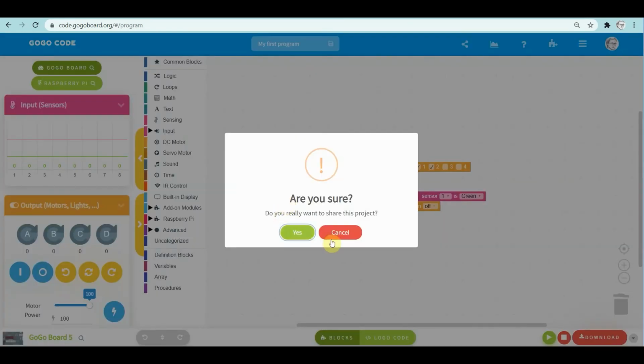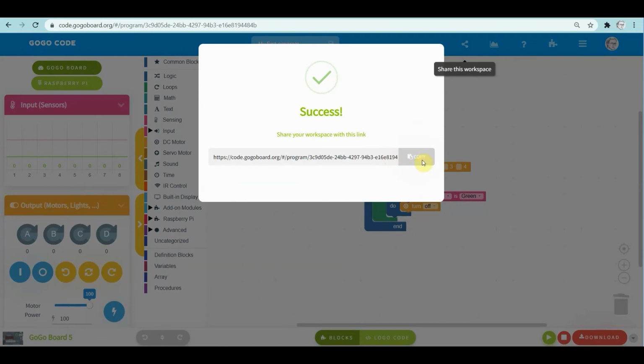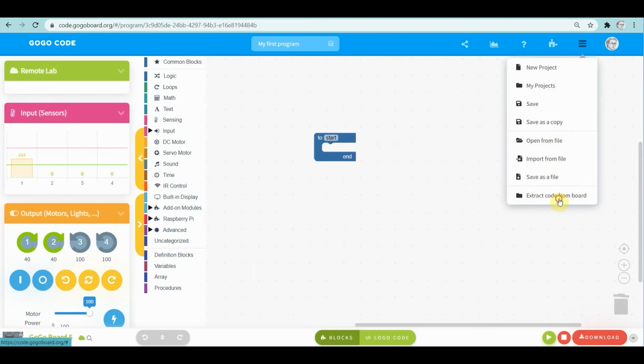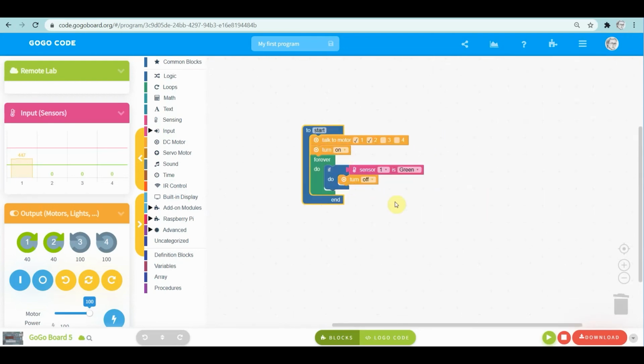You can also make your code publicly available by pressing the Share button. A shareable URL will be generated for that code. Lastly, you can extract code from the GoGo board as well. This can be very useful if you or someone loses or forgets which code is being used on a particular board.